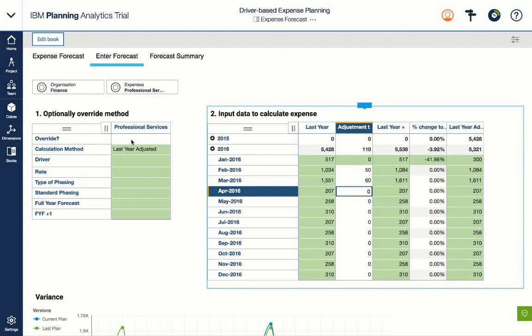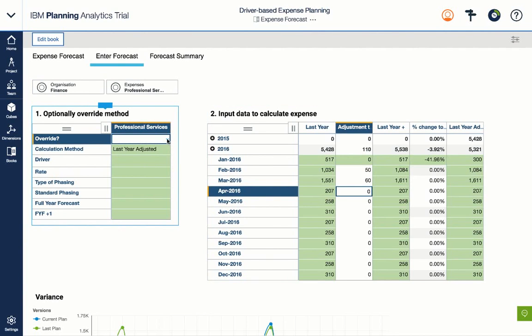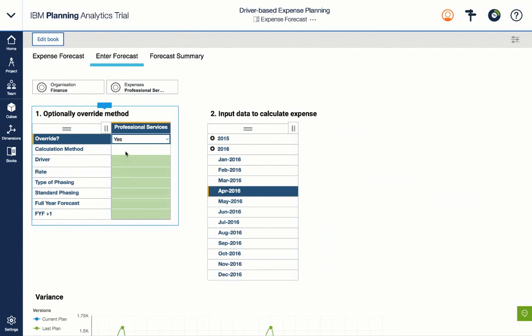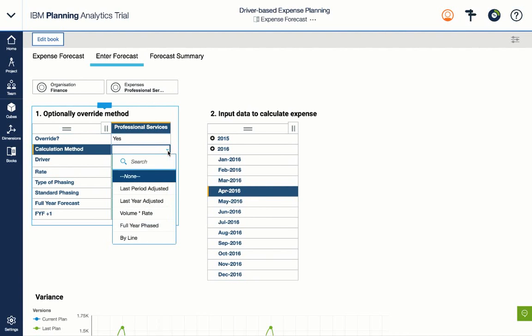If I wanted to override this particular method for this organization, I can go ahead and do that. So what we've created here are the ability to use some of the drop down buttons, and we can see here it says yes, I do want to override this default method, and this opens up then the selection here on the left hand side where it says, okay, well how do I want to go and calculate the expenses? What's the method I'm using? Again, this is how we've modeled this particular expense planning driver based model. Of course there may be different ways to enter this depending on how we set that up, and as you explore the templates you'll see various mechanisms for entering data.